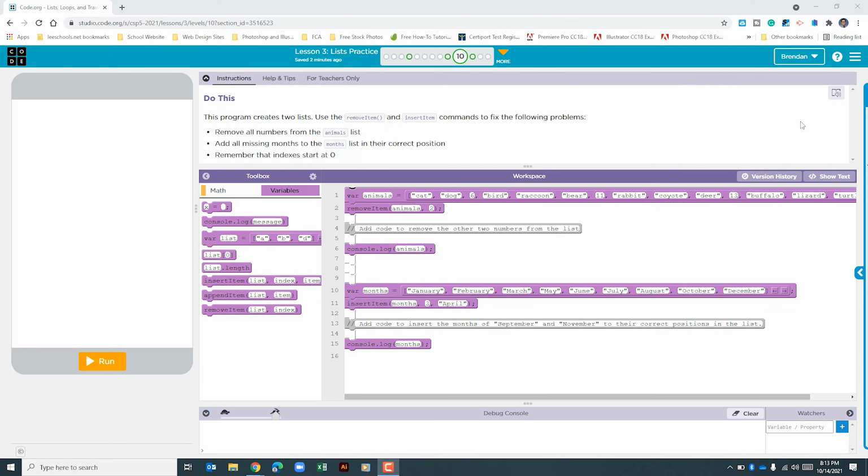We're on code.org, Unit 5, Lesson 3, Project 10. The instructions tell us this program creates two lists. It tells us that we're going to use the remove item and the insert item commands to fix the following problems. Remove all numbers from the animal list and add all missing months to the months list in their correct position. And then it reminds us that indexes start at zero.